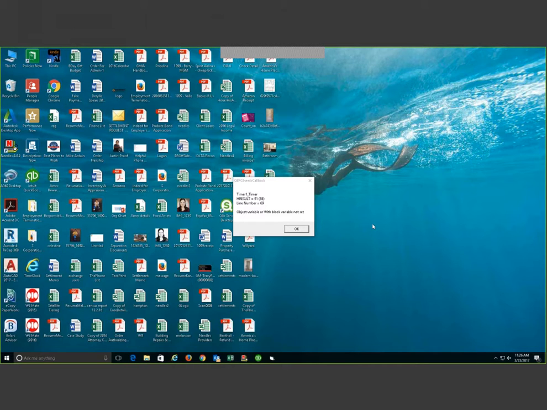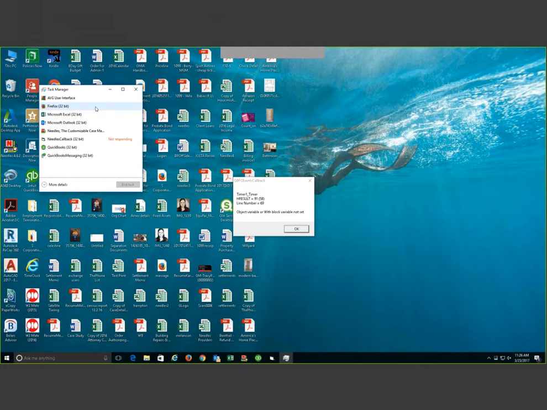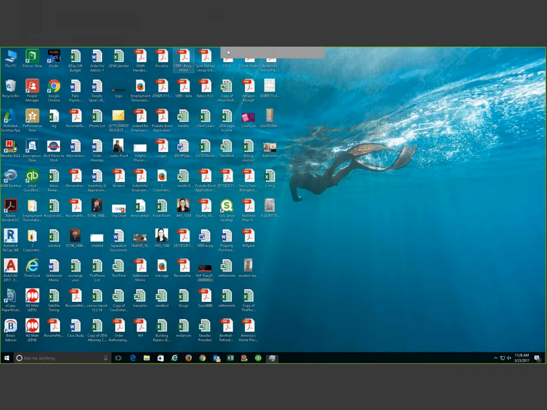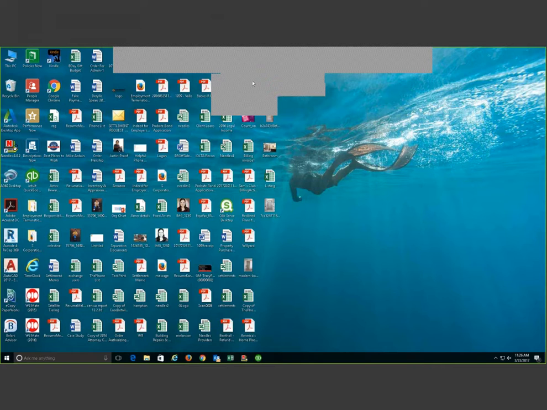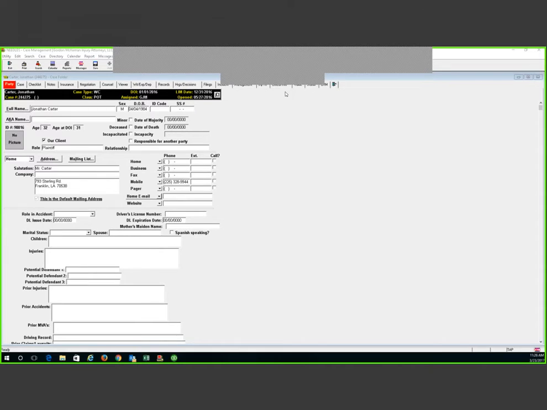What version of Needles do you have? She should have the most recent. You can go ahead and click OK on that message. It's not even letting me. Go to the task manager. You should be able to end the task. Okay, go to more details. Tracy has the 4.8.2.9.091.